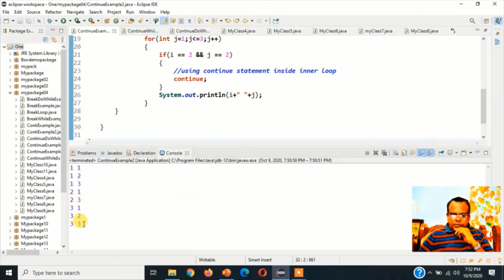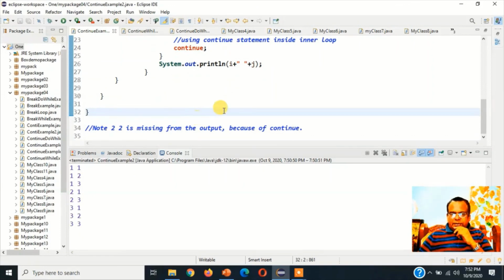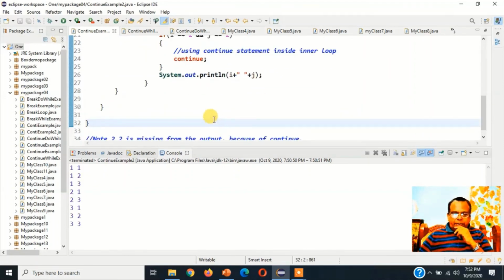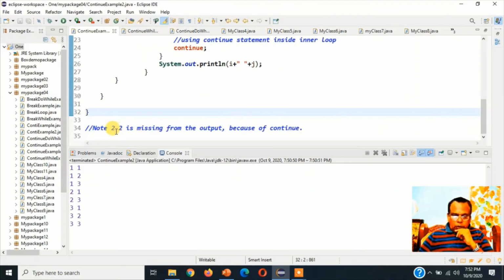So this is exactly the reason: because of the application of the continue statement at inner loop j equal to 2, this has happened. Very clearly I have mentioned, not 2 2. 2 2 is missing from the output because of continue. Because of continue only, this 2 2 is missing from the output. I think it's very clear.